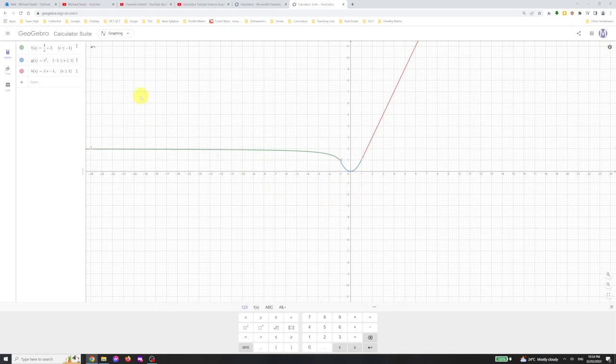There are a few different ways of doing this. An alternative is to use an if statement, and we could make this into a proper piecewise function represented as one piecewise function up here. I'll do that in another video, but for the moment this is fine.